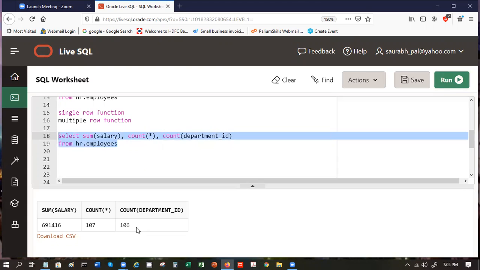What does that mean? That he has not been assigned a department ID. He is a new joinee, the department has not been assigned, or it could be a mistake also. So far, basically what we are doing is all related to HR, all human resources stuff.